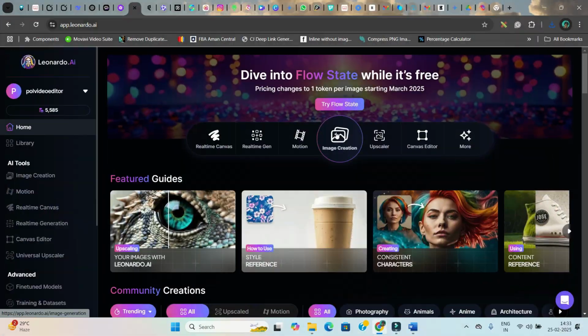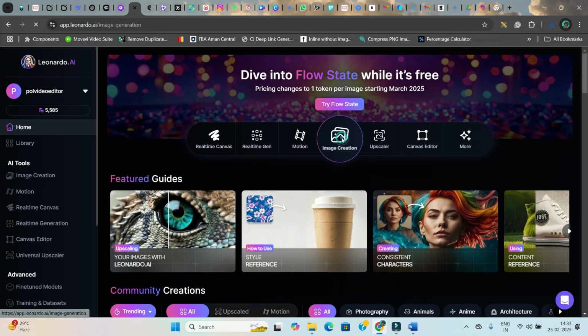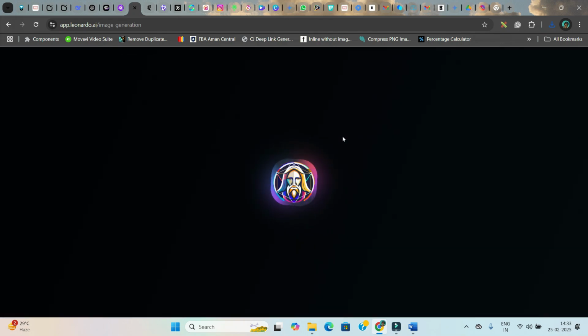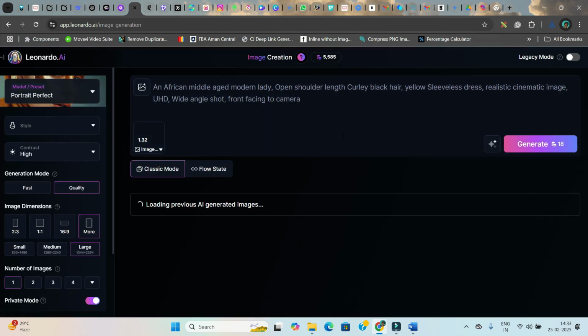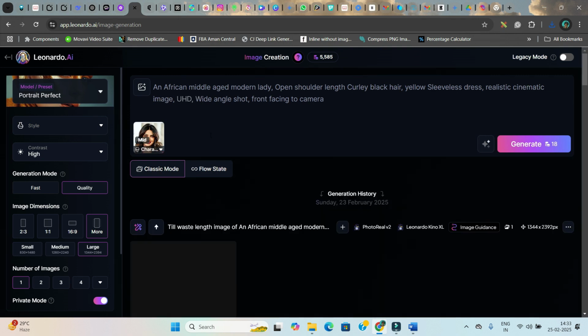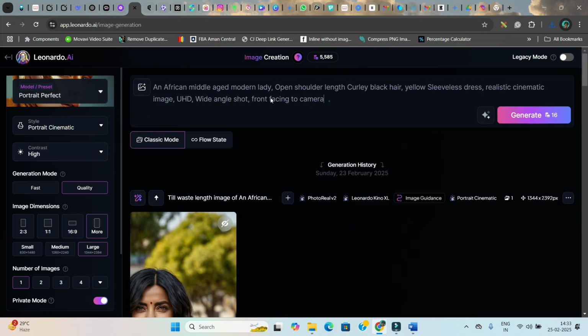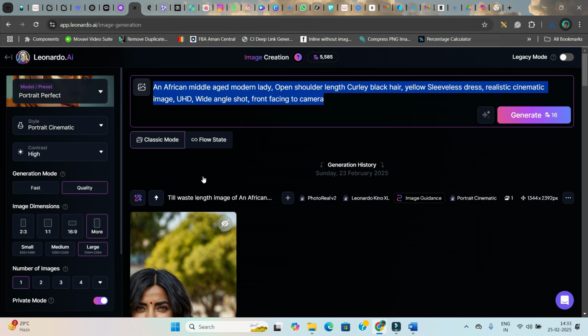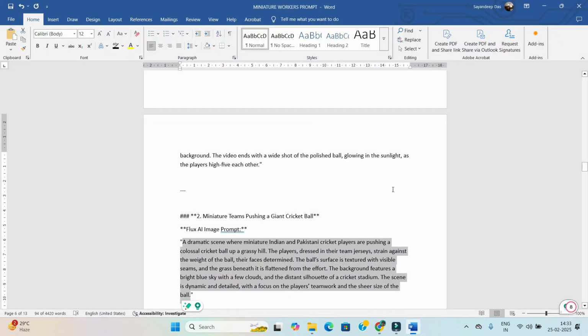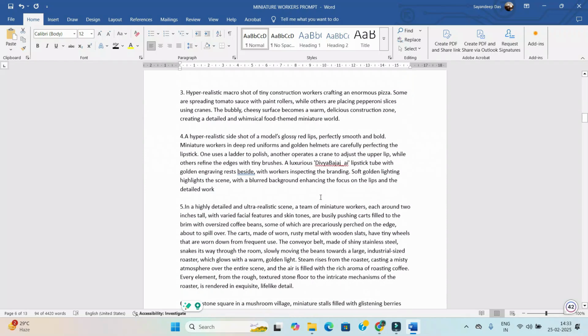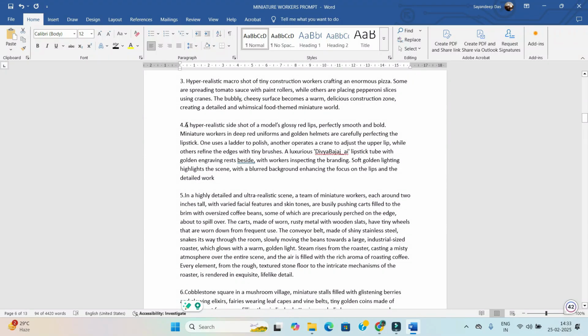To use this software as well, go to the image creation option. I think most of my subscribers already use Leonardo AI to some extent. Now all I need to do is copy and paste. This time let me paste something beauty brand related, a prompt I have crafted for creating an ad copy for a beauty brand.